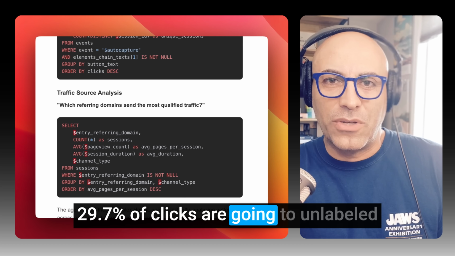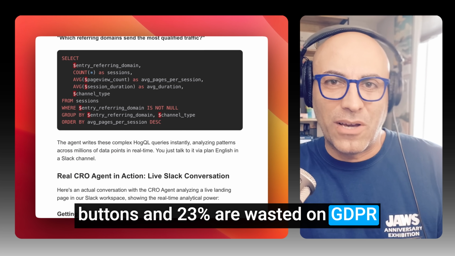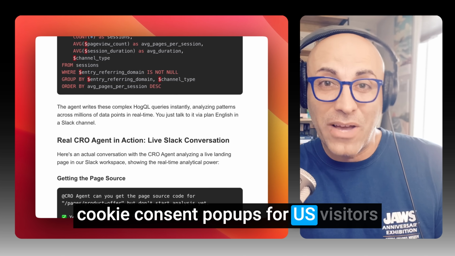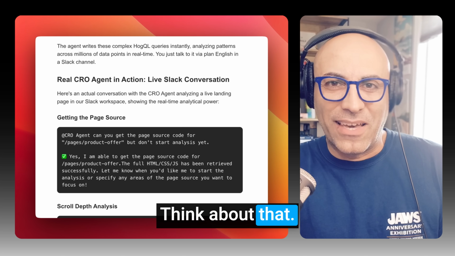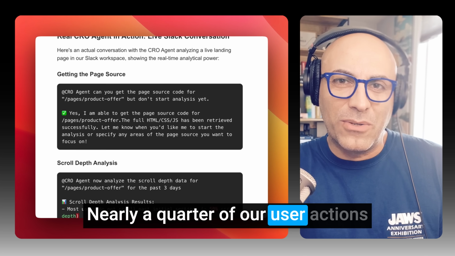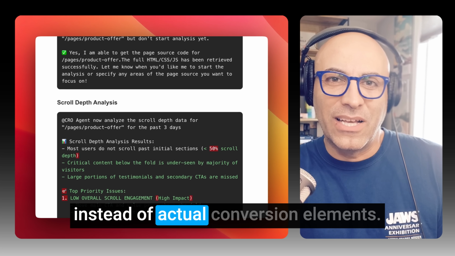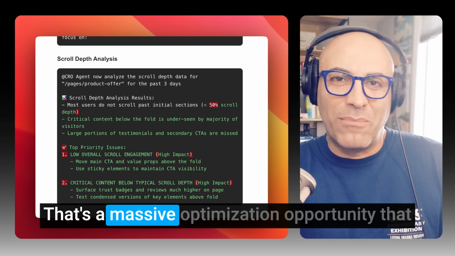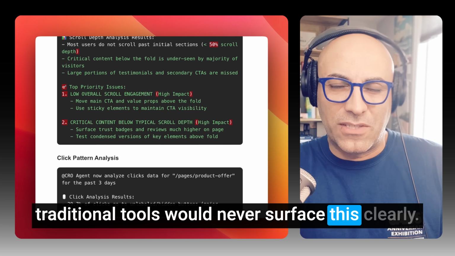29.7% of clicks are going to unlabeled buttons, and 23% are wasted on GDPR cookie content pop-ups for US visitors where GDPR is not even a requirement. Think about that. Nearly a quarter of our user actions are going to irrelevant cookie pop-ups instead of actual conversion elements. That's a massive optimization opportunity that traditional tools would never surface this clearly.